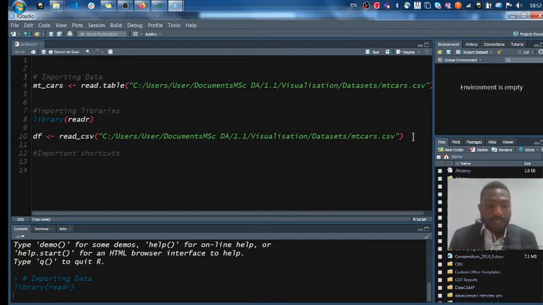The most important shortcut that you need to know is called alt minus. What alt minus does is an assignment. It's called an assignment key, right? This is the key that I've been using, this arrow here. This is the assignment key. You get it by pressing alt minus, right? So this is the key that you use.